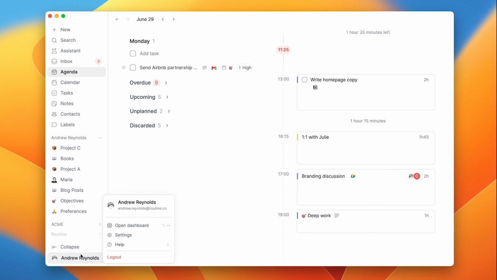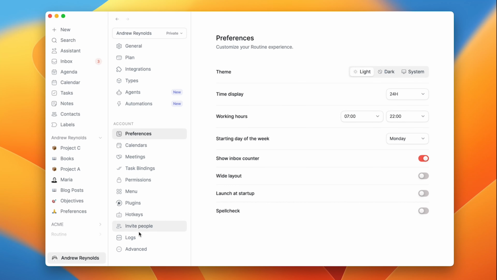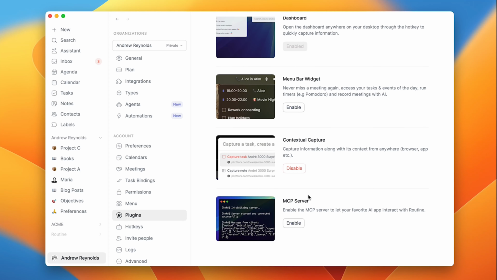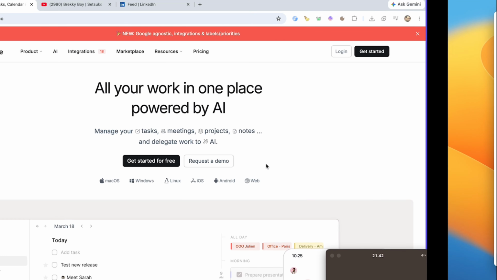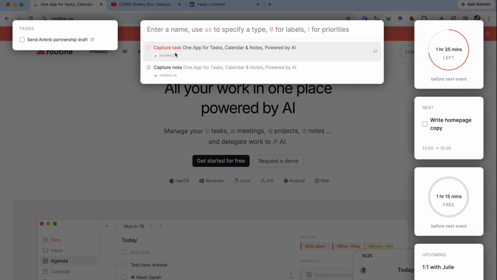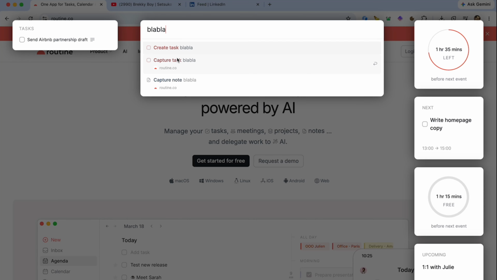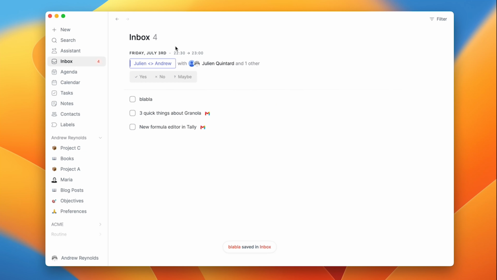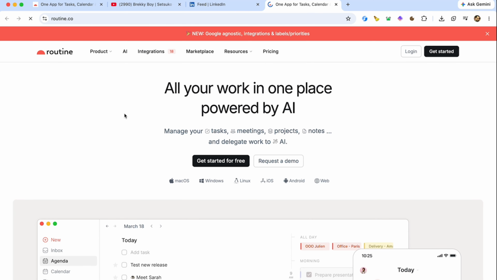Other things that I didn't cover are the plugins, because you can have a menu bar widget at the top, which is hidden here because I've got too many. Contextual capture, which I didn't cover, is the ability to capture where a task is coming from. Here you can see blah blah, and I can capture the context, which is the link. If I go to the inbox, I will see the link, which is here, Routine. If I click, I'm being brought back to the website, which is great for, again, capturing more context.